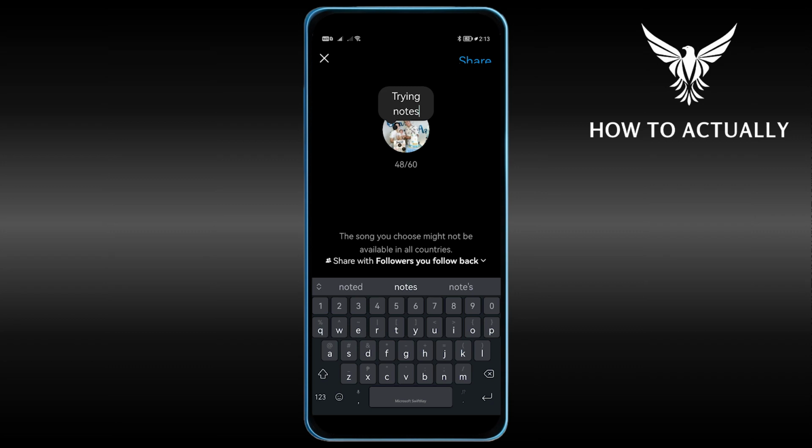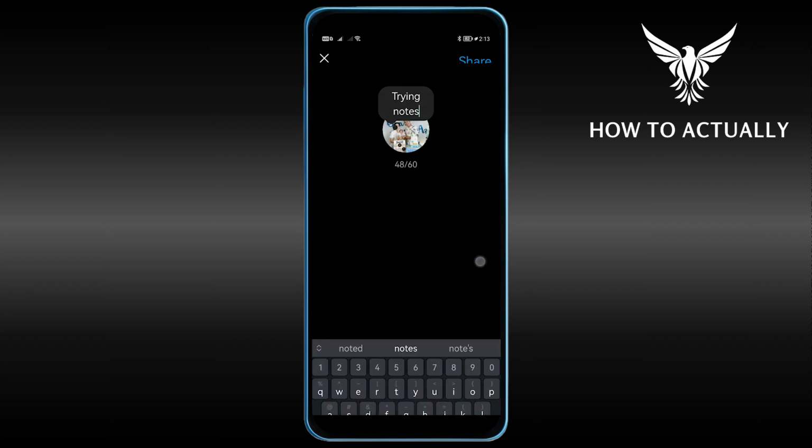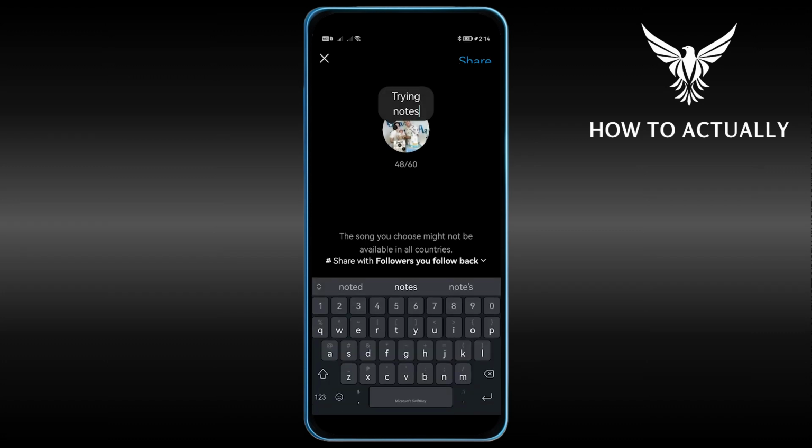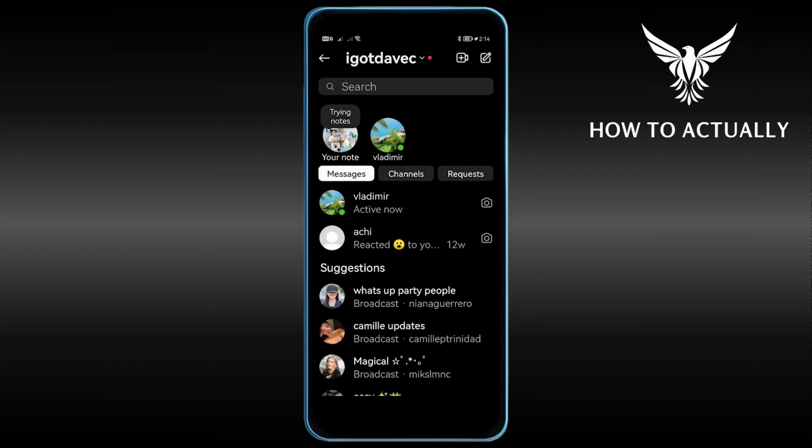You can just go ahead and click that one, or you can also click this one here in order for you to adjust who are going to be the ones seeing your notes. So in my case, I've set this to followers I follow back, and you can also click this one here, which are just your close people. Now, once you're done setting this up, you're just going to go ahead and click done, and then you can just click this one here in order to share it.